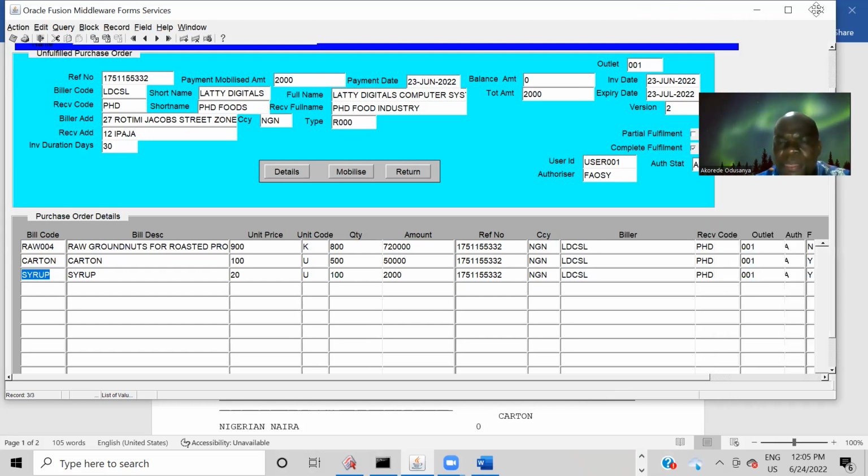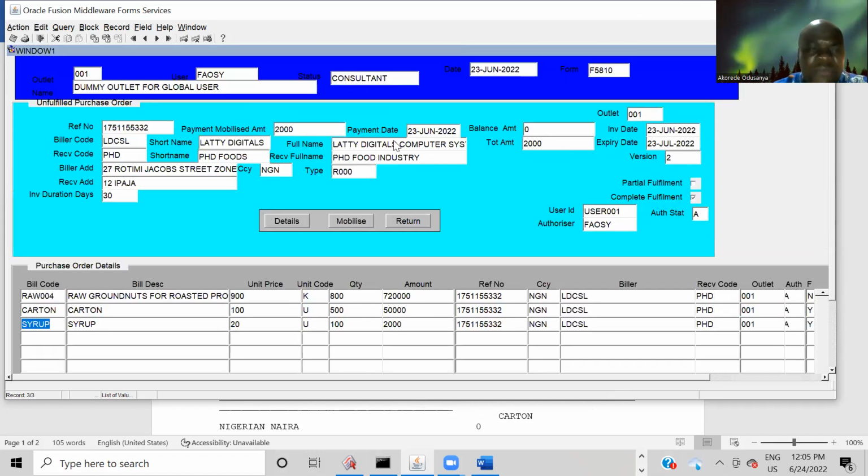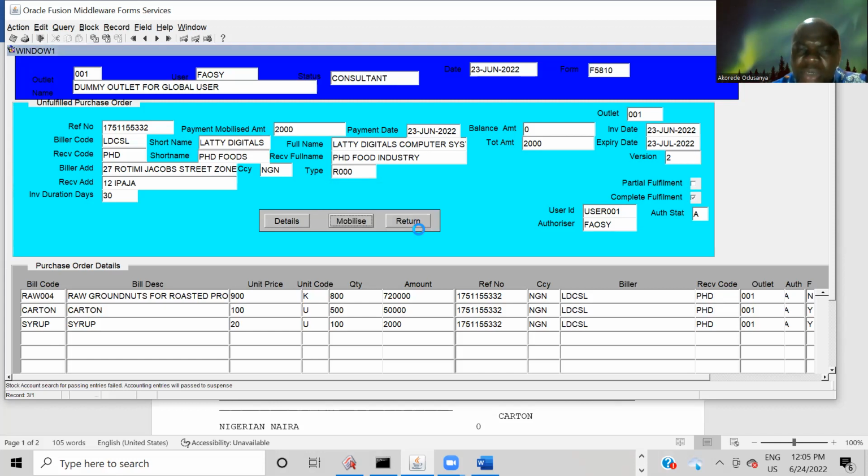save. Look for the save icon. Okay, mobilize. Okay, start account search for person entry failed. Account entry with suspense. Okay, let's do the same for each of these items now. Also account updated fail. Okay, the second time, the third items.